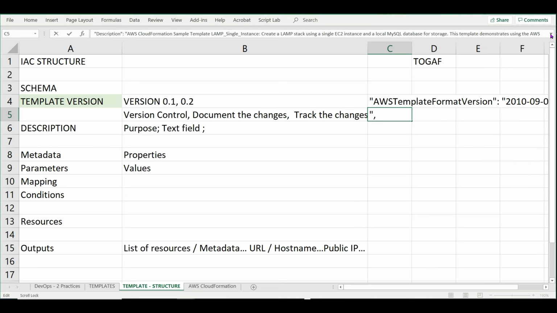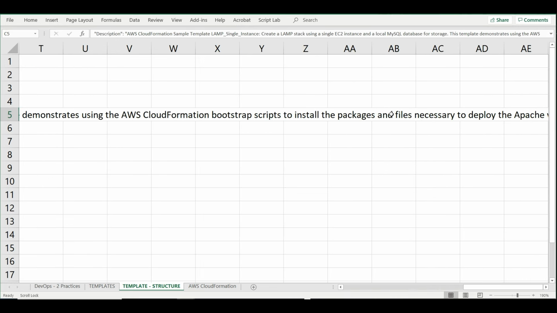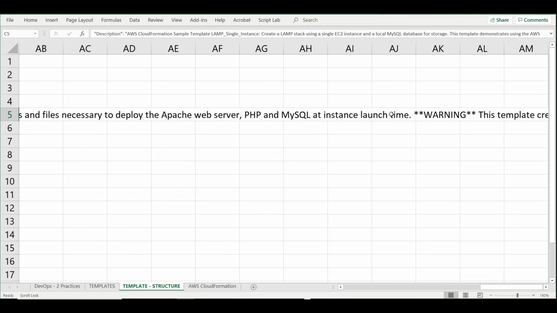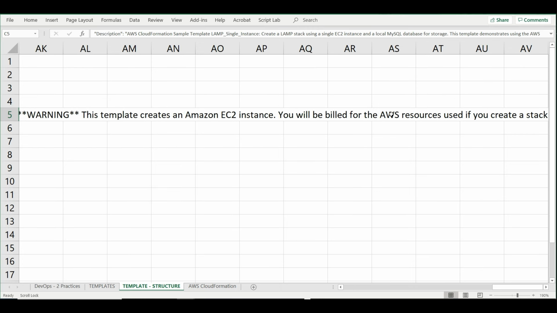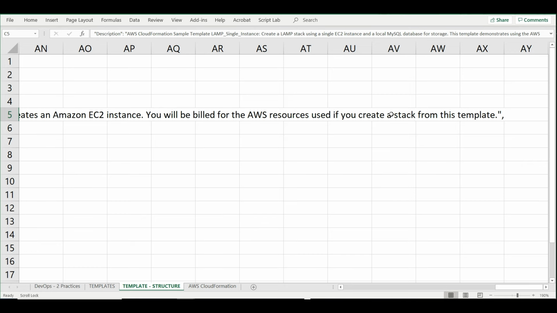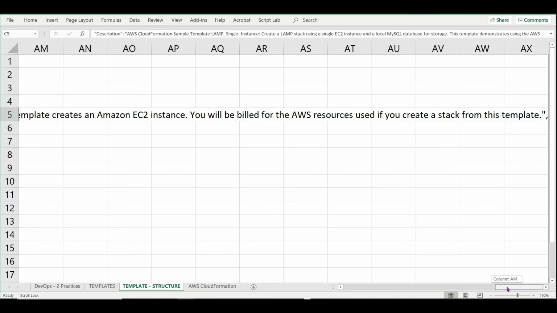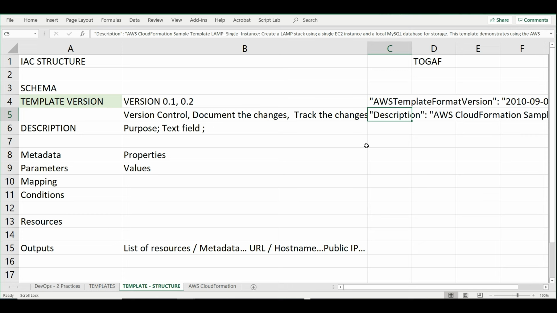If I look here, it says this demonstrates, and then a warning: this template creates an EC2 instance. You will be billed for the AWS instances if you create the stack from this template. So that is fine. And then this is the description.